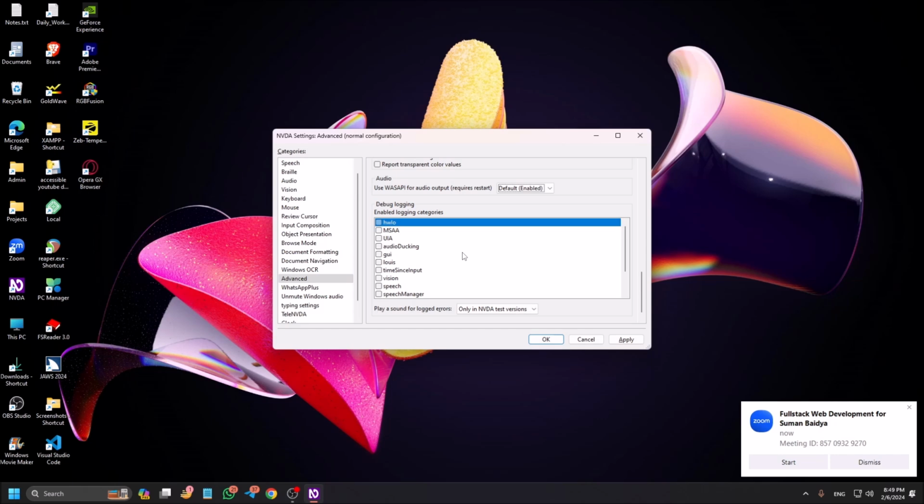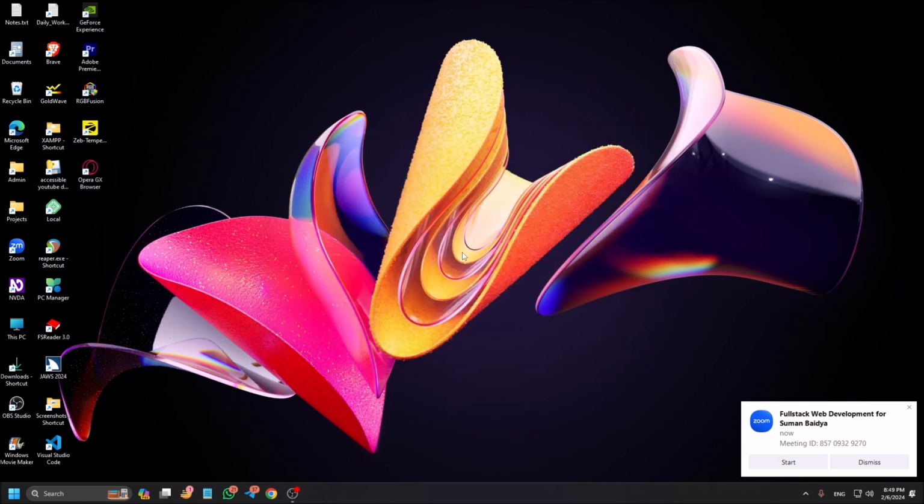Combo box, default. Enabled. It is set to Enabled by default. Now you need to press down arrow and set it to Disabled. Disabled. Now press Tab again. Debug logging group. Play a sound for OK button. OK button. Now you need to restart your NVDA. You can press Alt Ctrl plus N and NVDA will be restarted.